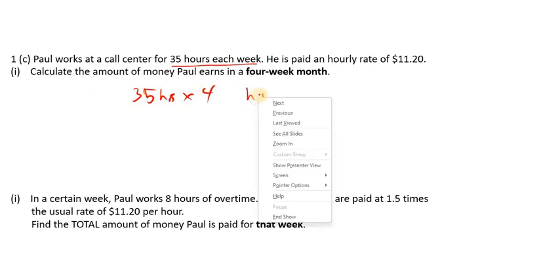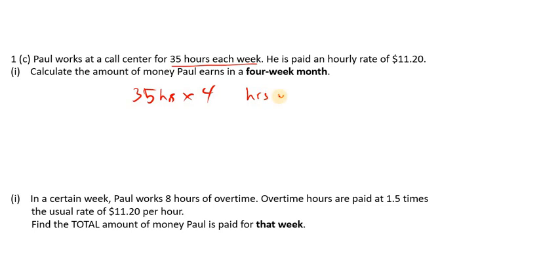Right? This is the hours worked in a 4-week month. And 4 times 35 is what? 140. Right? So that's the amount of hours he works in a 4-week month. But how much is he paid per hour though? He's paid an hourly rate of $11.20. So for every hour he works, he gets $11.20. Think about it. For every hour you work, you get $11.20.